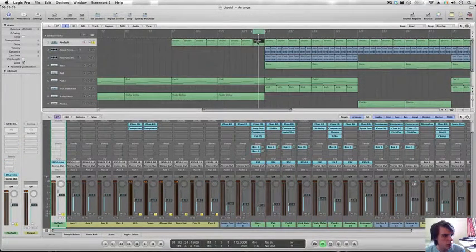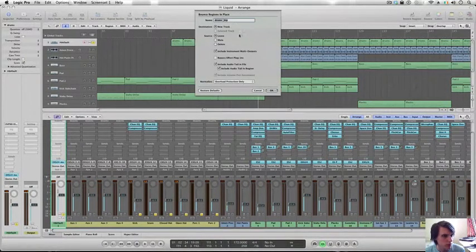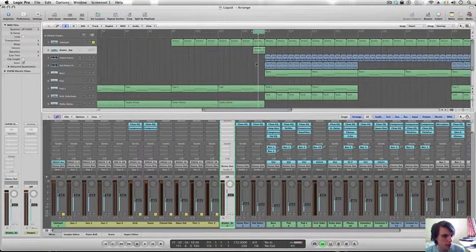Okay, firstly what I'm going to do is bounce in place. Okay, I'll put this to a new track. Okay, so I'm just going to mute this by pressing M so we can listen to the next one. Okay, I'm going to make this a bit more interesting now.